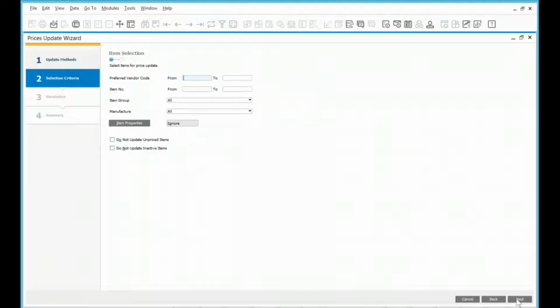And what I recommend is we do a simulation. The cool thing about the price update wizard is it allows you to do simulations where you don't actually update the entire price list. Prior to this, normally you would have to do a system backup, do a price update, and hopefully everything went well. But if it didn't, then you would have to restore a backup. Now you can just run a simulation to see what happens, right?